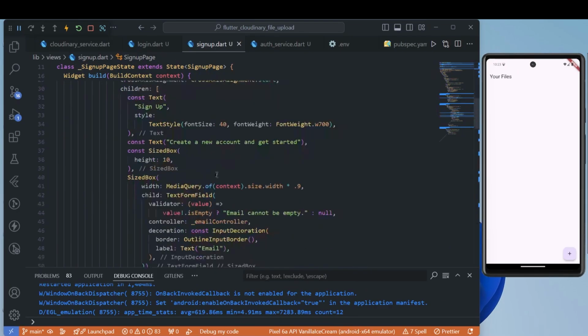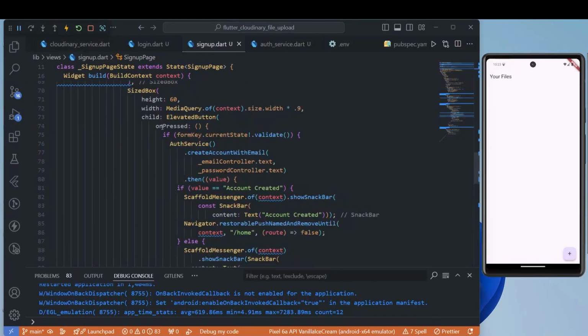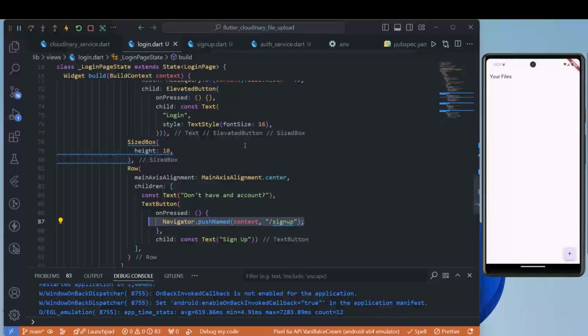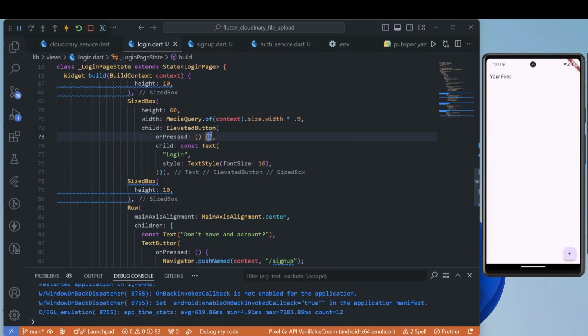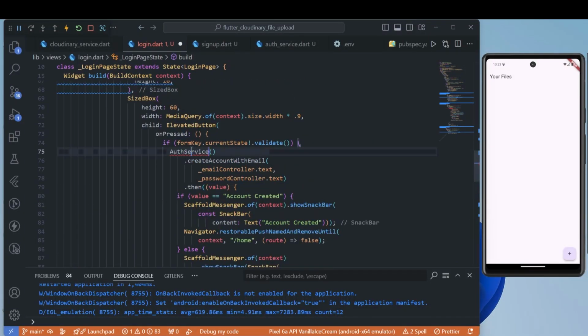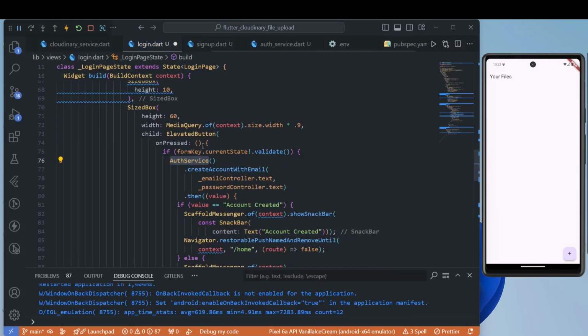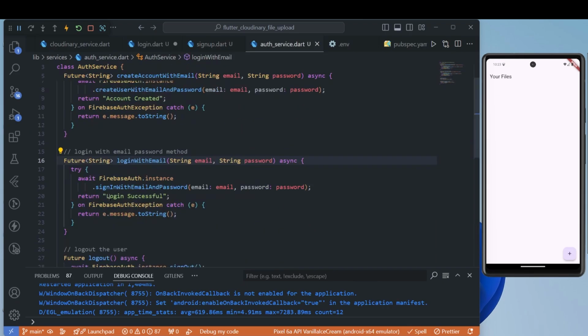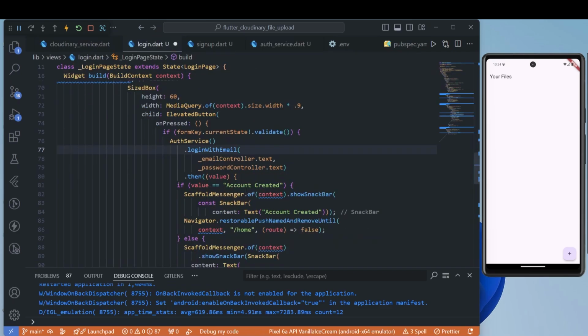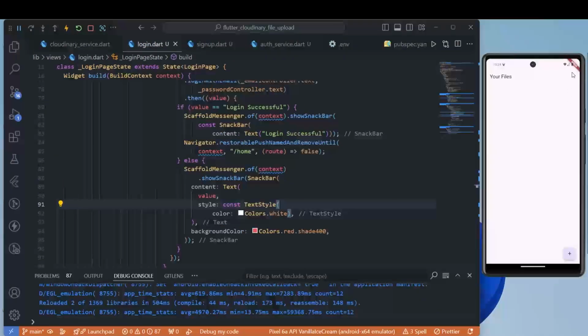And here, like we did inside our sign up page, let's just copy this, and here in our login page we are going to paste that logic, but instead of auth service create account with email, it will be login with email, and when we log in we are returning login successful. Here in case of matching, this will not be account created, this will be login successful, and also this one login successful. Here we need to log out first.